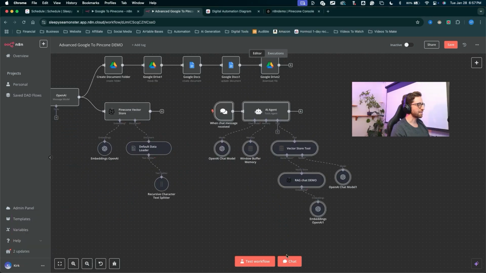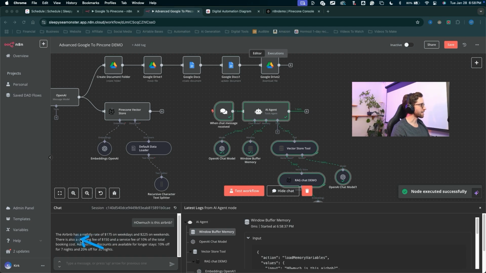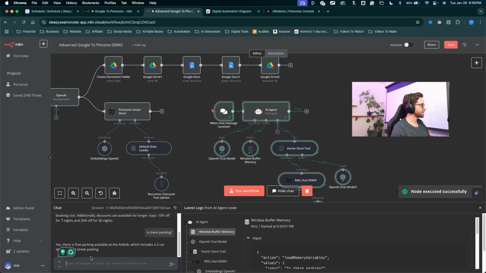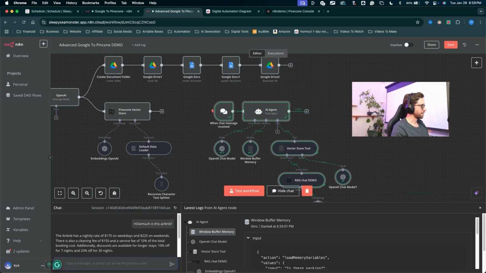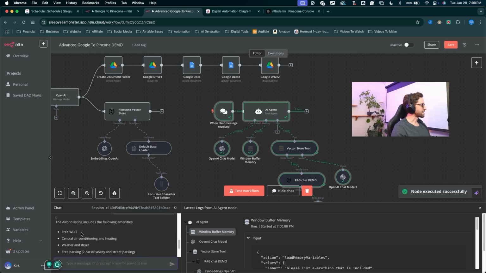Okay, I'll go ahead and start a chat down here and ask my agent, how much is this Airbnb? Even with my misspellings here, we got that answer back. The Airbnb has a nightly rate of $175 on weekdays, $225 on weekends, and some of the fees. Let's ask something like, is there parking? Yes, there's free parking available at the Airbnb. Awesome. Let's ask another question. How many bedrooms? The Airbnb has 2 bedrooms. Great. Please list everything that is included. And we get a whole list of everything included.